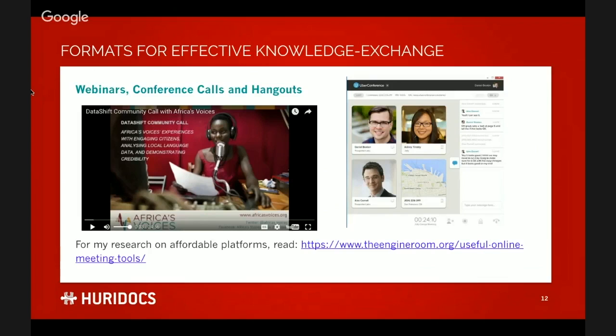But when you're looking at these formats, good facilitation is really important, and you want to be sure to have somebody on hand who can help with technical difficulties, as we can see today. I have a list of platforms that are affordable and work well. Oh yeah, there's a link there on the slide. So hopefully that's useful too. But some of the tools that I like are Uber Conference, Google Hangouts is great, ReadyTalk.